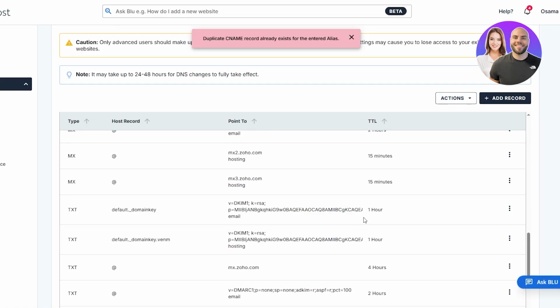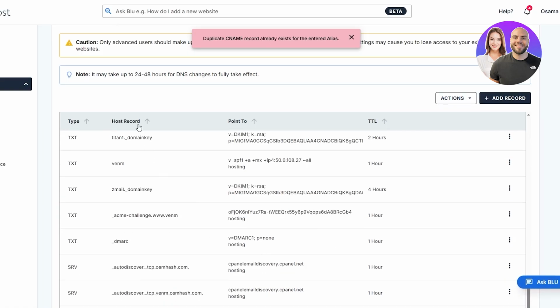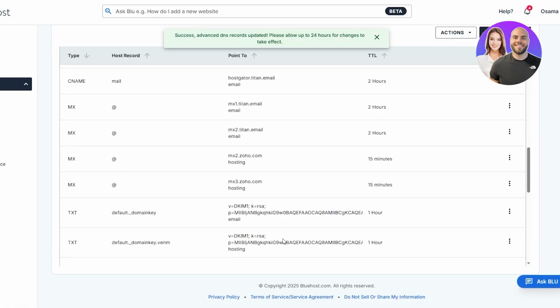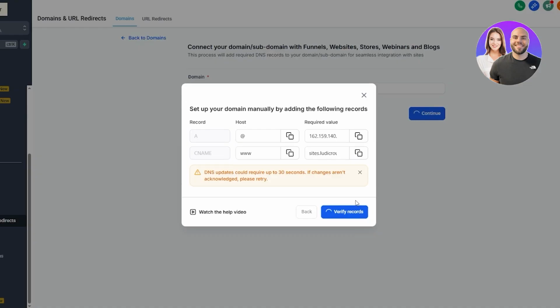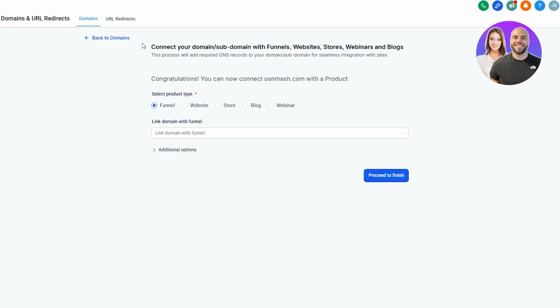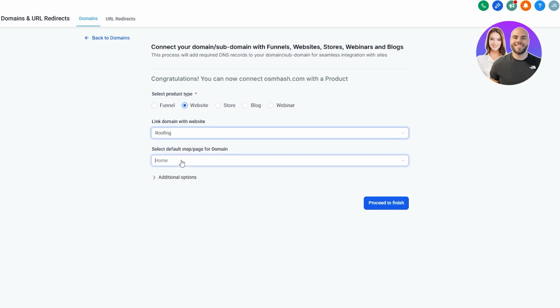It says it's already here, so let me go ahead and see where it is. All right, it's now added. So make sure you check if you already have a duplicate. If you have a duplicate, it won't work. So now that we've done this, we should come back over here, click on verify. Sometimes it does take a while, but sometimes it automatically happens. So once it's done, we should have a domain, and there we go. It is now ready. Then we can go ahead and select the website and link it to the website, and yeah, select the default homepage.